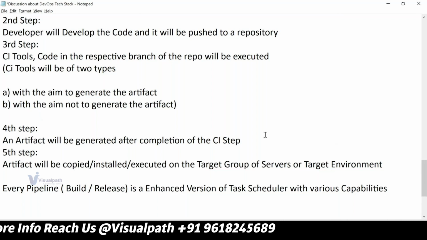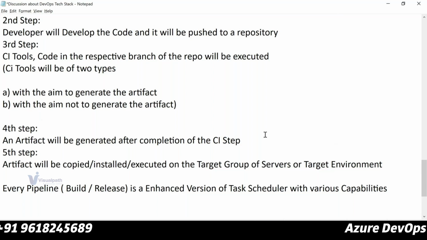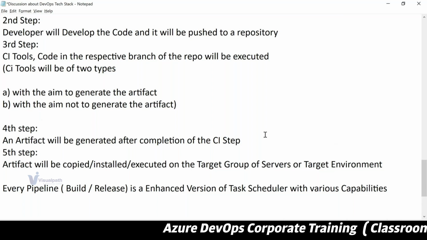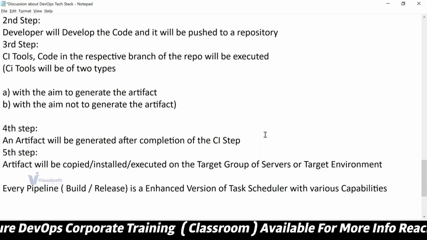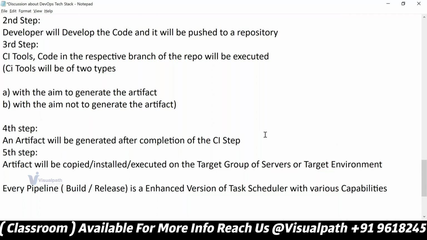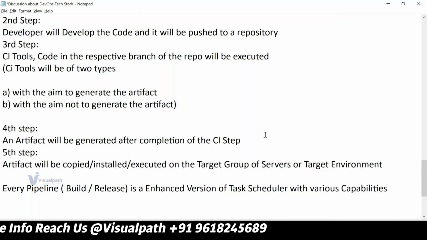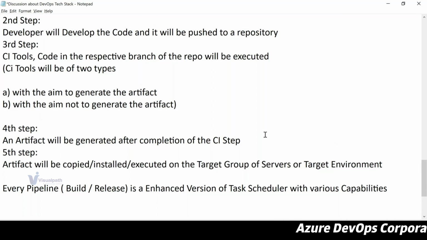But Manikanta, in real time, do we separately create pipelines for build and CI? I think we combine them and create one pipeline, right? Yeah, build pipeline and CI pipeline are the same. Build tool and build pipeline are different. We're specifically discussing the CI pipeline. CI pipeline can be called a build pipeline, but a build pipeline will be created with the help of build tools.